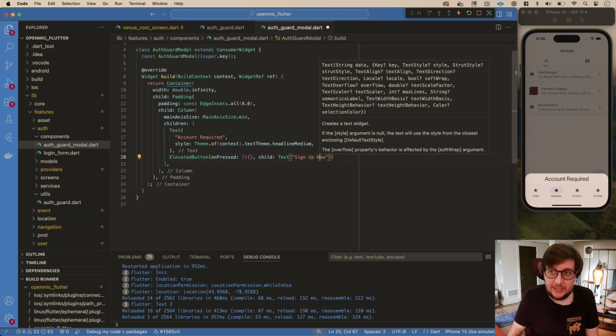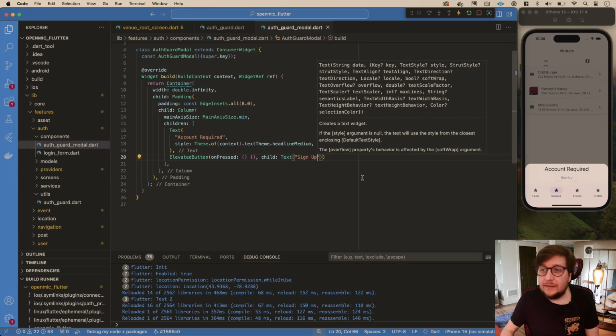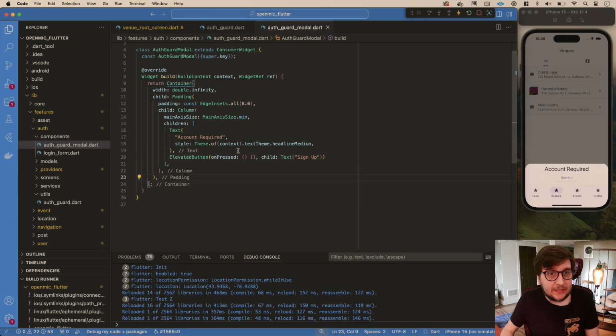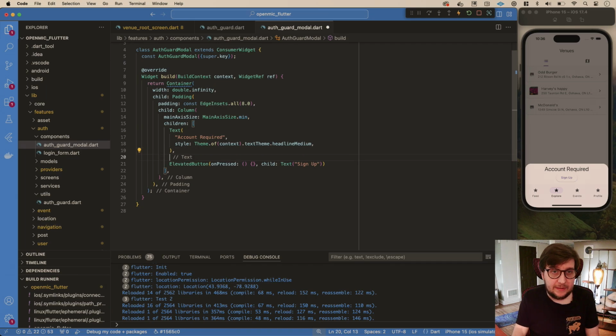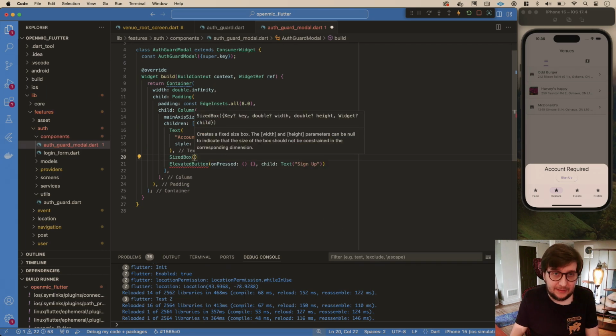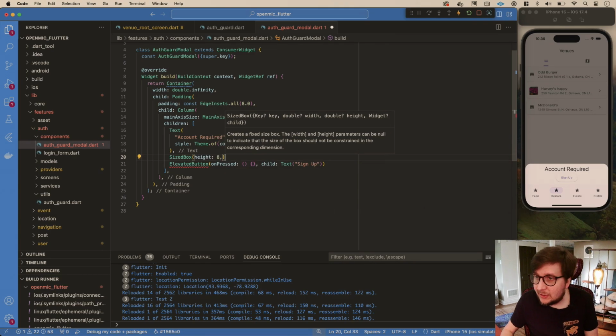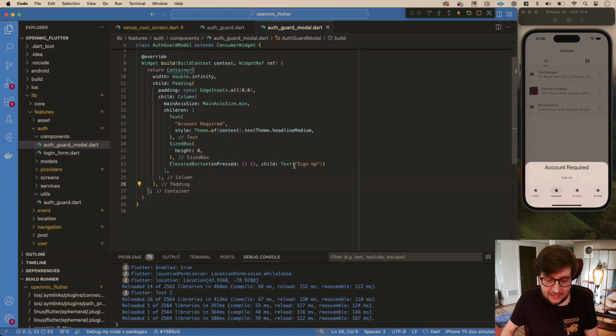Or just maybe even just sign up. All right, so we have this sign up. Let's also just add a bit of space here. I'm not trying to make this completely gorgeous yet, but I want it to look okay. So we have our sign up button, yay.